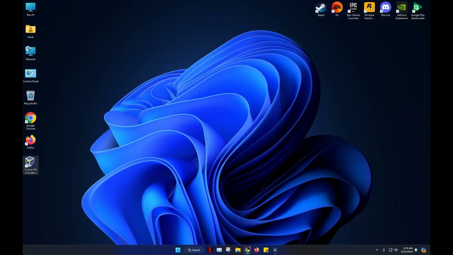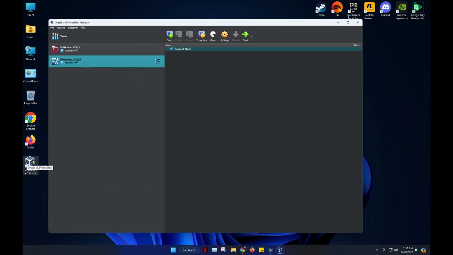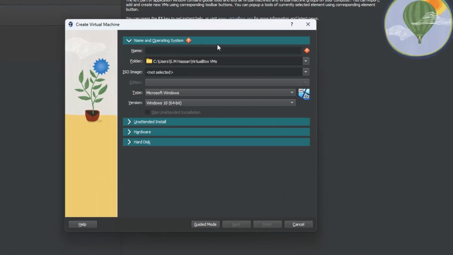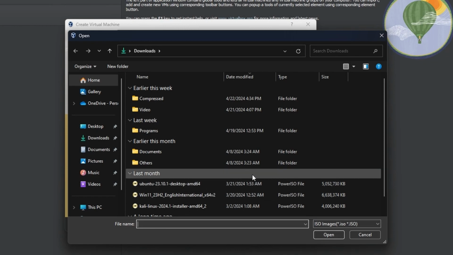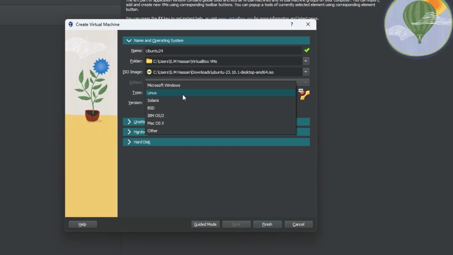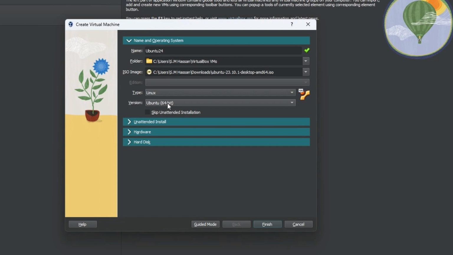Now to add the Ubuntu ISO file, open VirtualBox, press New, name it. Now to select the ISO image, select Other, then select the downloaded ISO file. Then in Type select Linux, and version Ubuntu 64-bit.